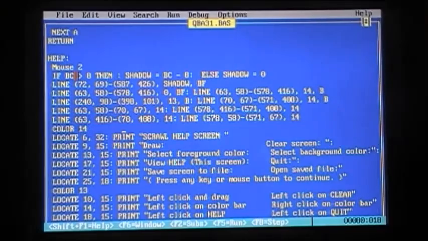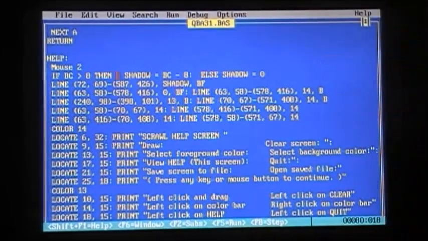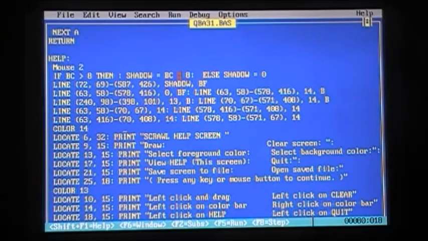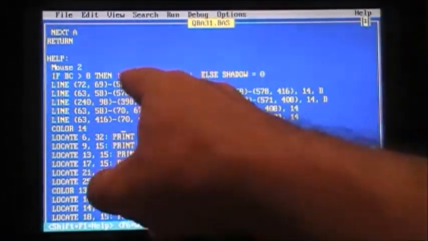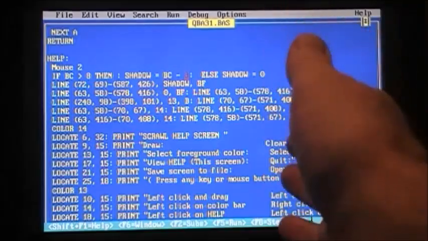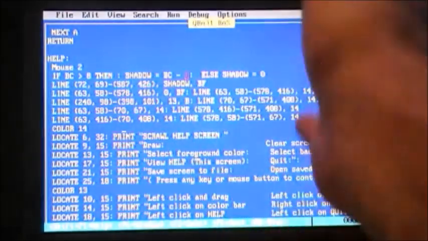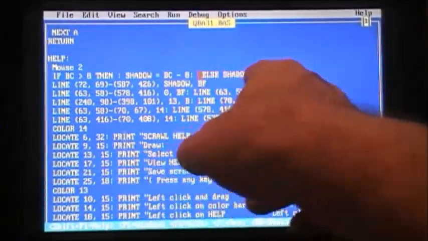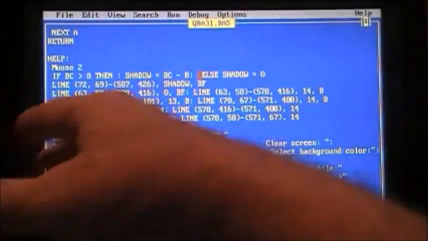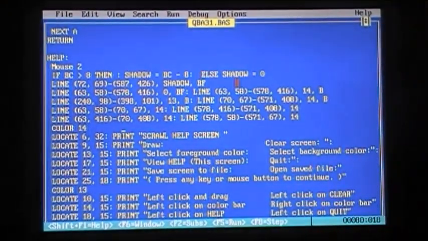Now if the background color is greater than 8, that means we're clicking on one of the lighter colors, then shadow equals background color minus 8. And what this does is if, say, you're on light blue, we subtract the 8, that makes the shadow dark blue. If it's light green, then the shadow is dark green. Else, if it's a dark color to begin with, the shadow is just 0 because there's nothing darker than that. I hope that makes sense, but you can play with the colors and you'll see what I mean.